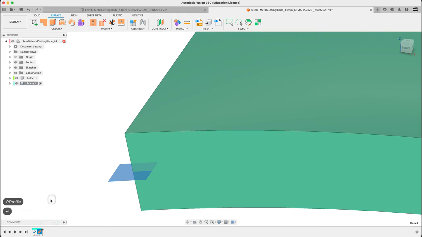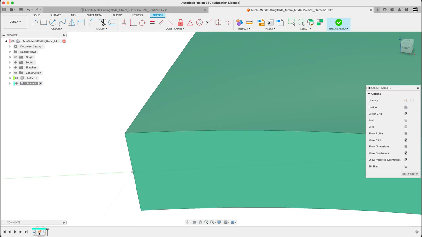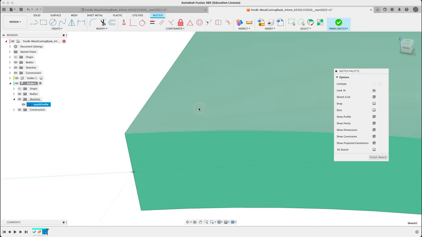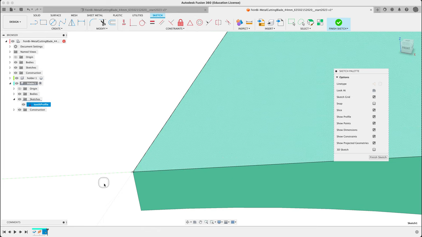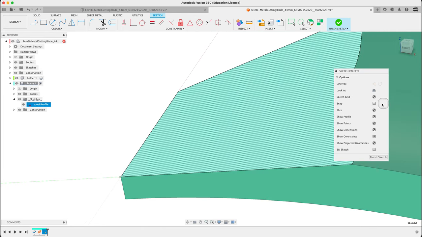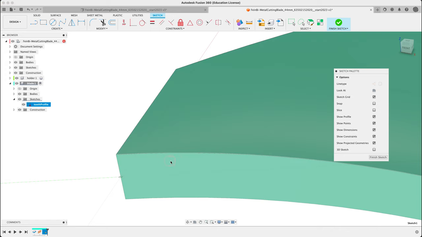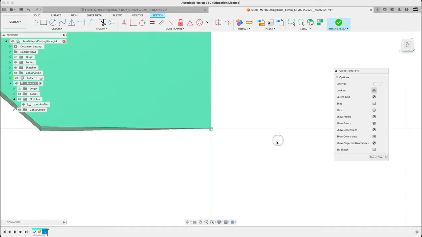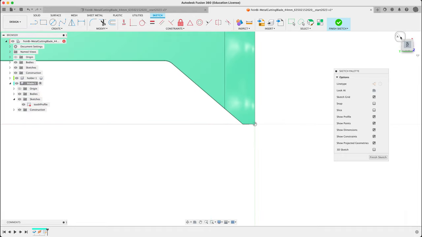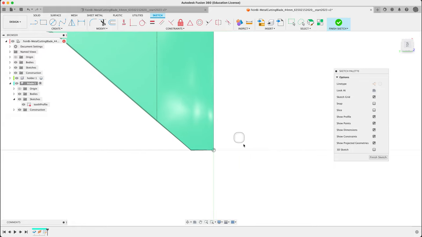Plane, sorry. And on this, we will do a sketch, which we will call tooth profile. Fusion doesn't mind if you call things the same, as long as there's a number in the background that's keeping track. For us, this is perfectly fine. It looks good. If I, for example, slice this, you can see it's in the middle. Nice. I'm just going to do my usual, look directly at it. We can rotate this if we wish, but let's just go as it's right.